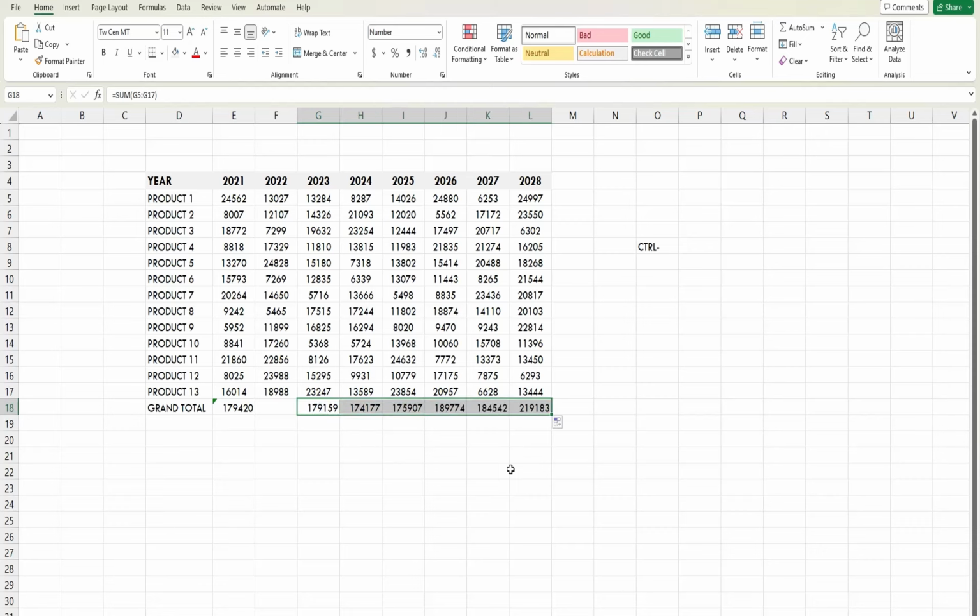So what you can do is copy this or just drag this formula and put the sum for each of the years, right? Now you've got your year total sales as well.